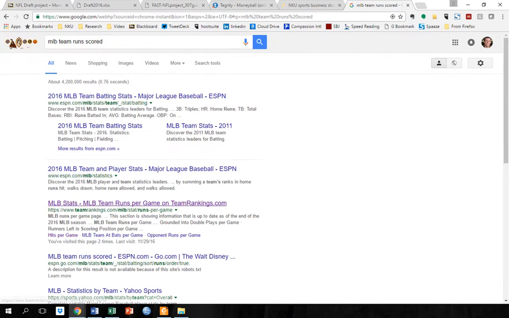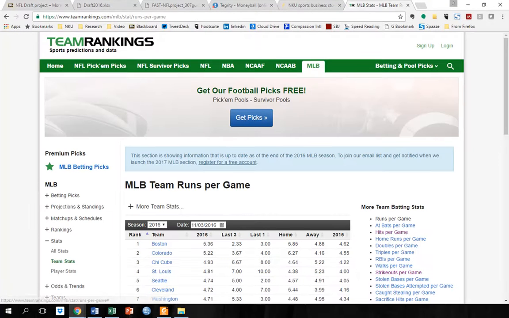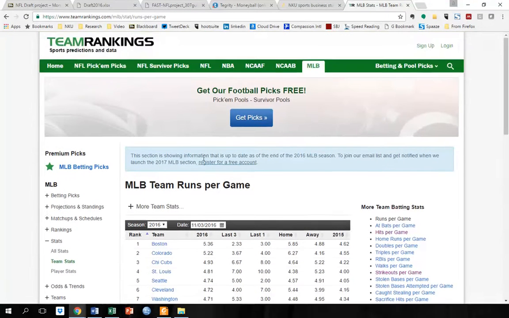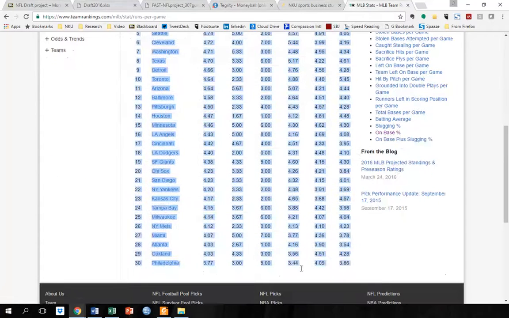Okay, I've got a few different options here. Let's choose this one here because I know it's going to come out in a format we can use. So here I've got Major League Baseball team runs per game on this website, okay? All right, that's great. I am going to copy this all and just select it and do a copy.